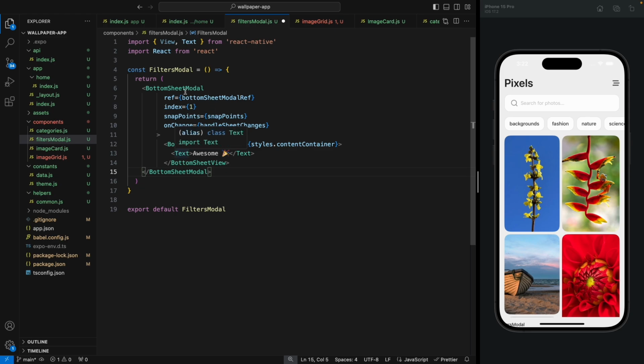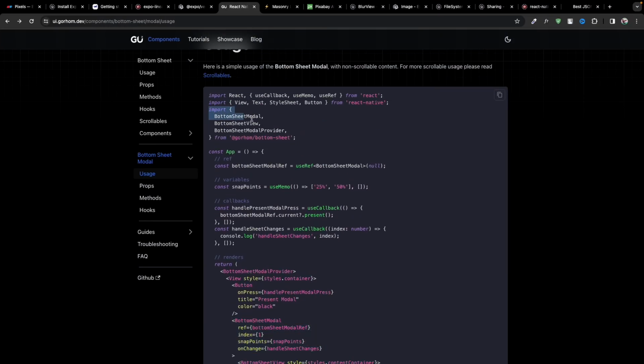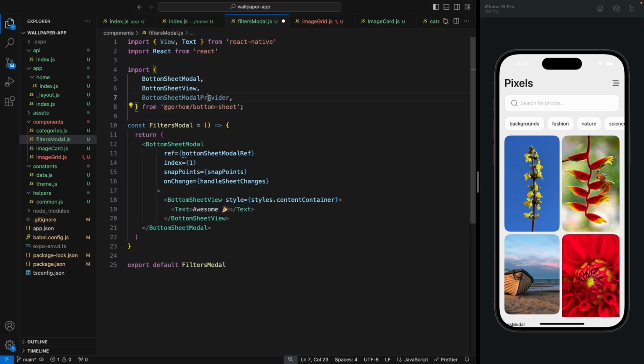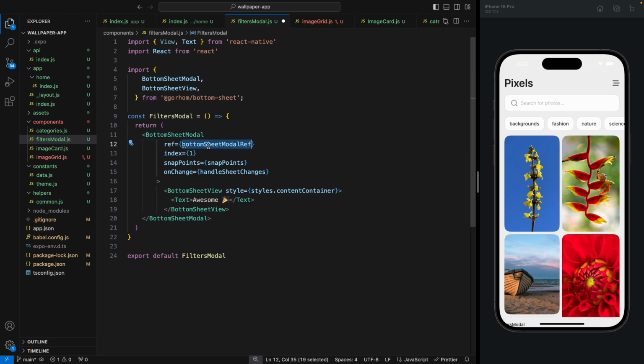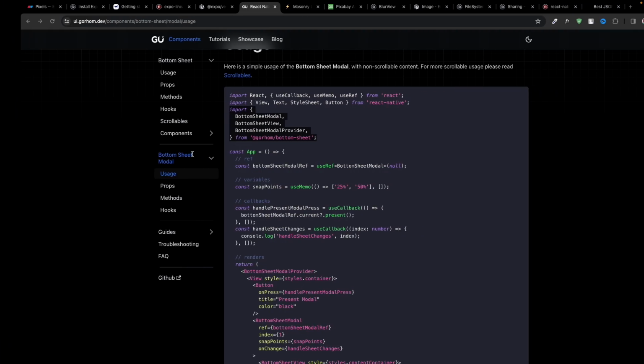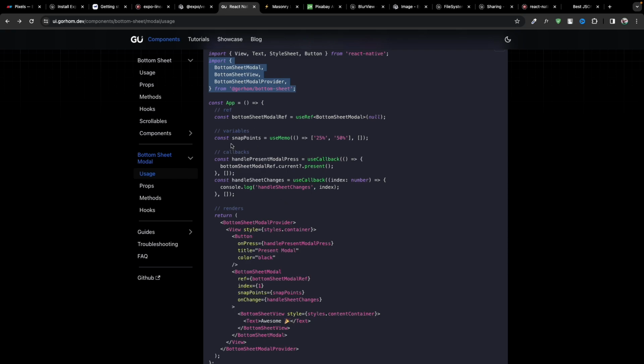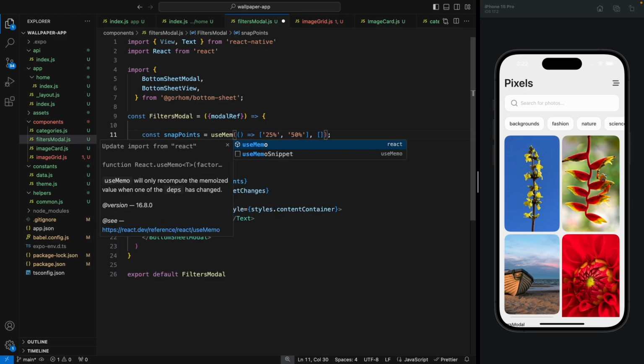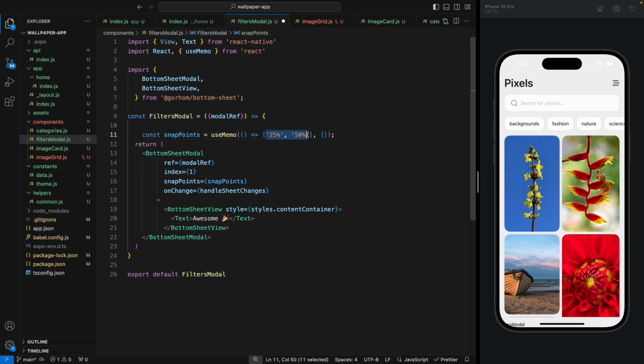We also need to import these from the library. So let's just copy the import statement from here and paste it here. We don't need the model provider, so let's just remove it. Now for the bottom sheet model ref, we already passing this from the parent component. So let's use it here, model ref. And for the index, we can use multiple snap points. So let me just copy the snap points from the snippet. And the snap points basically mean we can stop the model at different heights. So in this case, we can use 25% or 50% height for this model, but we're gonna use only 75% height for this model. So these are the snap points.